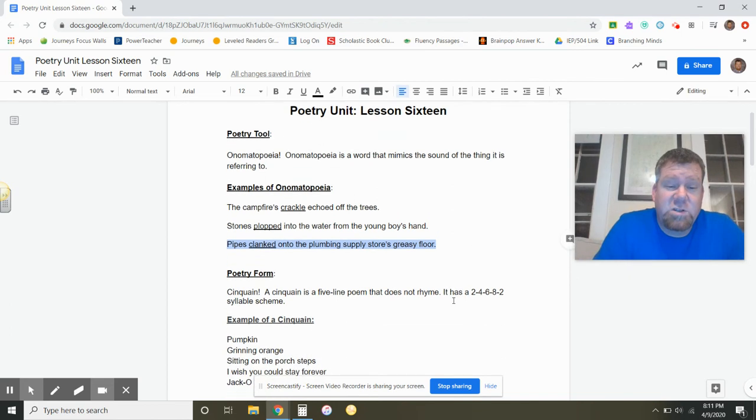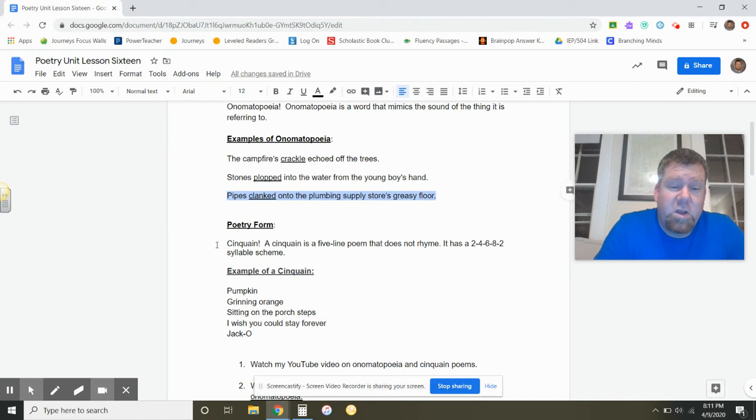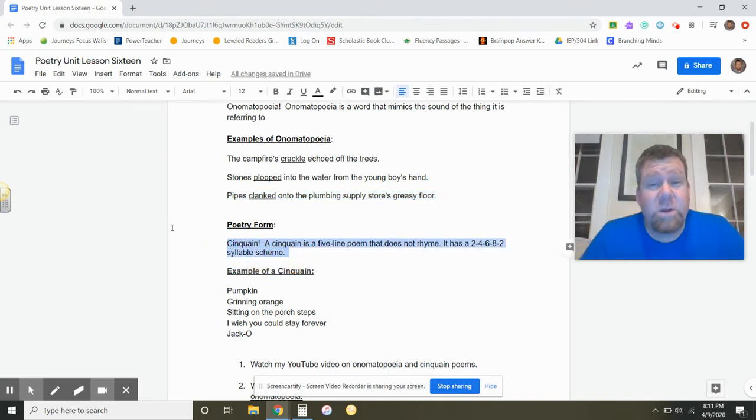Okay. So speaking of poetry form, your poetry form today is a cinquain. That's right, a cinquain. A cinquain's a nice little easy poem. It's a 5-line poem that does not rhyme, so you don't have to worry about rhyming today. It does have a 2, 4, 6, 8, 2 syllable scheme. Yeah, that's right. We are going to be using the poetry tool of using syllables.